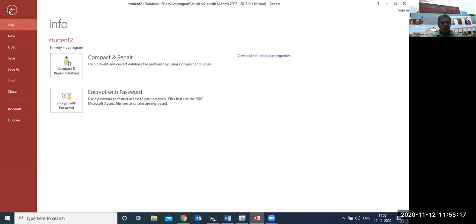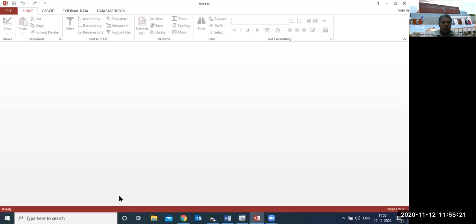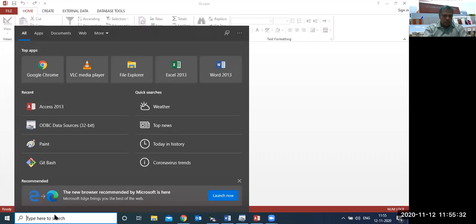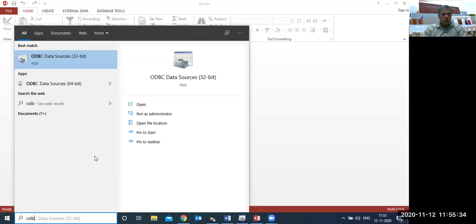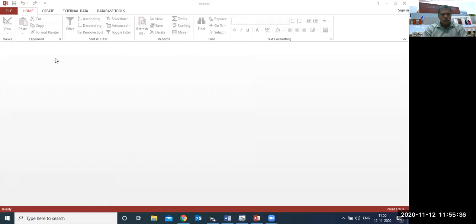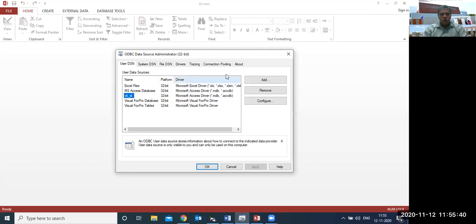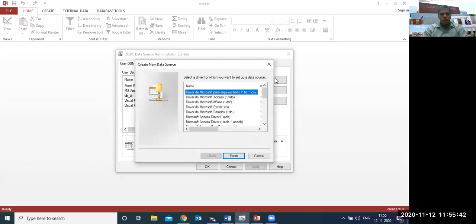Then I have to close the table. We have to remember the database name is student 2 and the table name is mark. Now I have to give the ODBC connection. Go to ODBC. I have to give the data source name. Here I have to add.